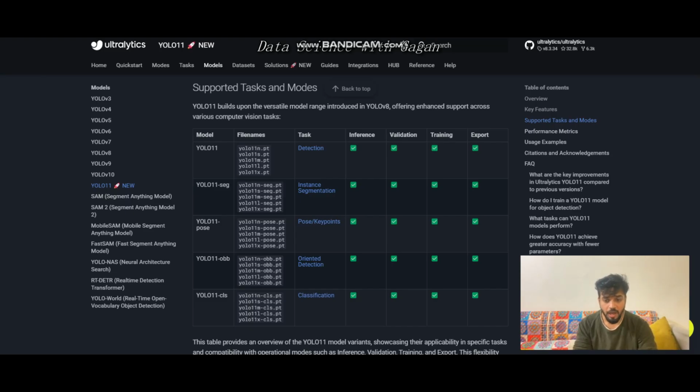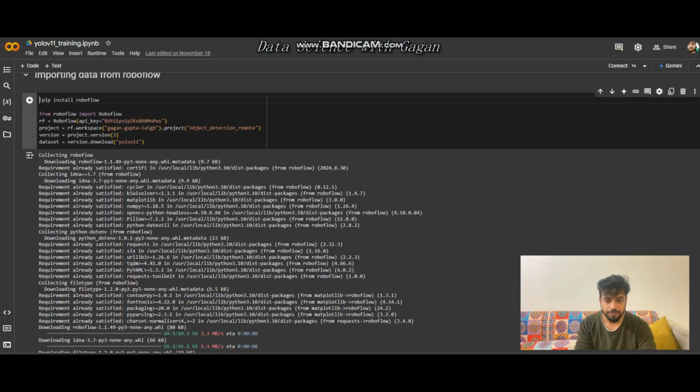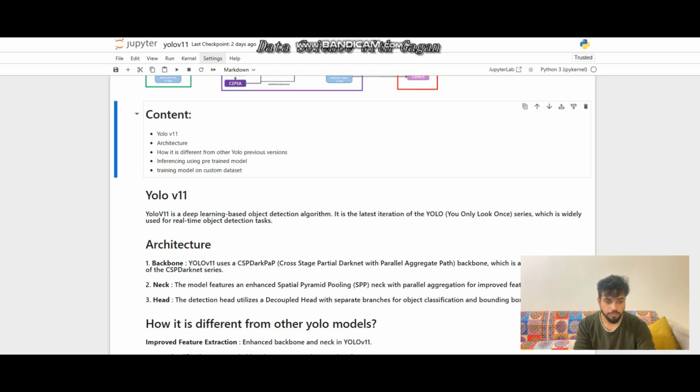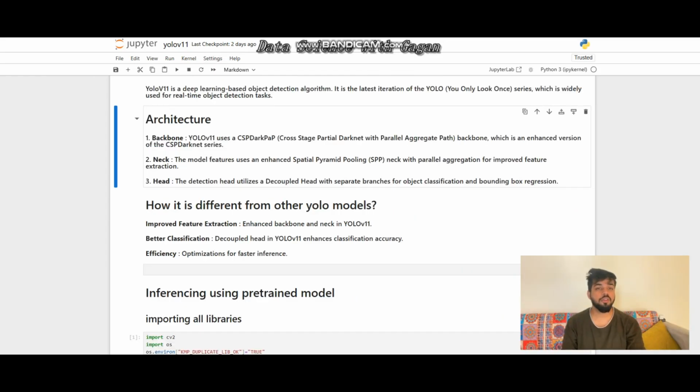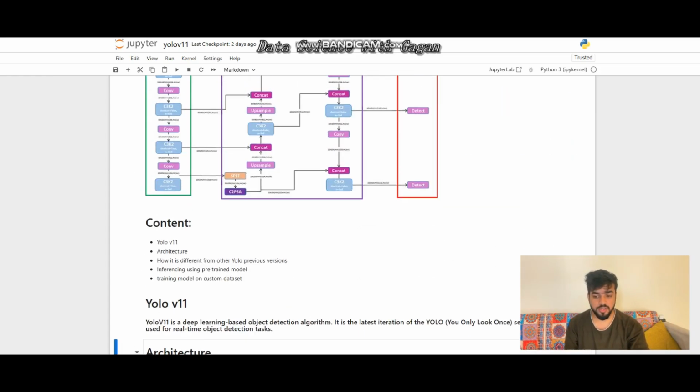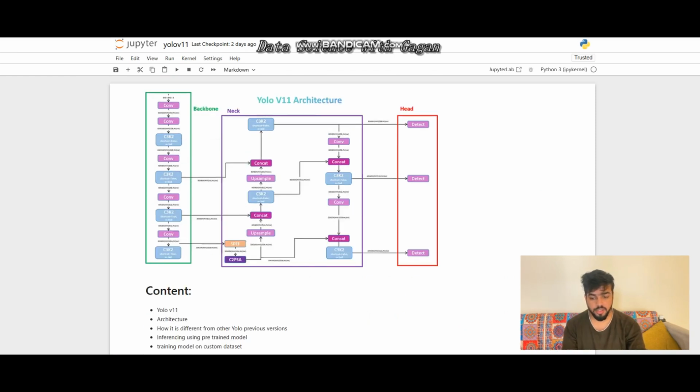Now we will see what its architecture looks like. Its architecture has three major components: backbone, neck, and head, as you can see in this image. All three components have different functions. The output of the backbone goes to the neck component, the neck component's output goes to the head, and the final output is yielded via the head component.